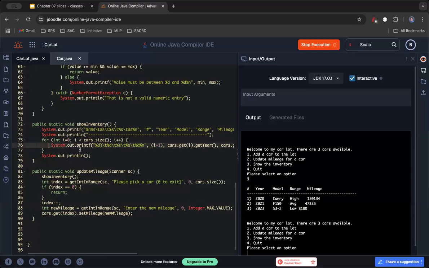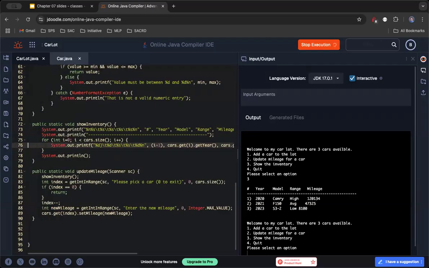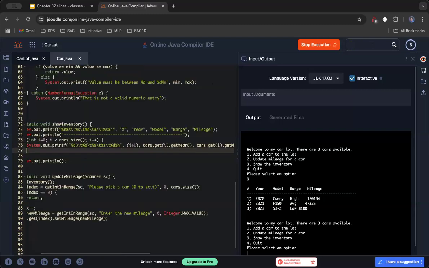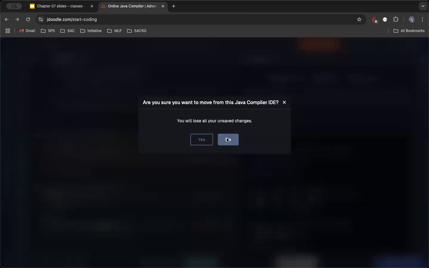So instead of having one printf for all 5 columns, the number, the year, the model, the range, the mileage, I'm going to do one printf for each column. Okay. So I'm just going to leave that there for now so I can kind of refer to it. But I'm going to start a new one. And so I'm just going to kind of pull these out. Whoops. I hit the back button by accident.